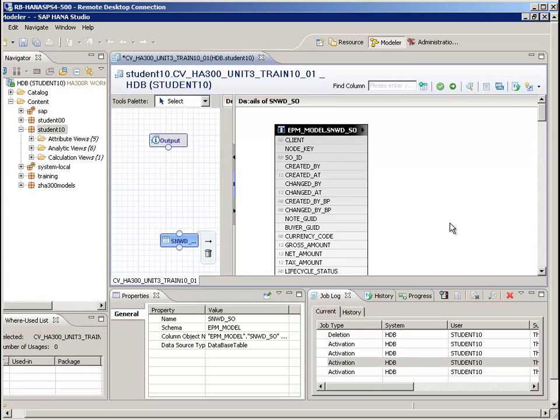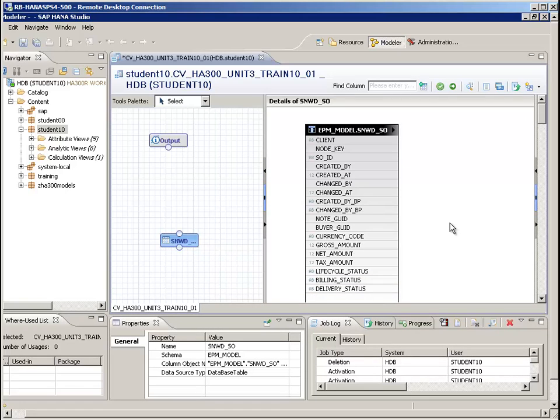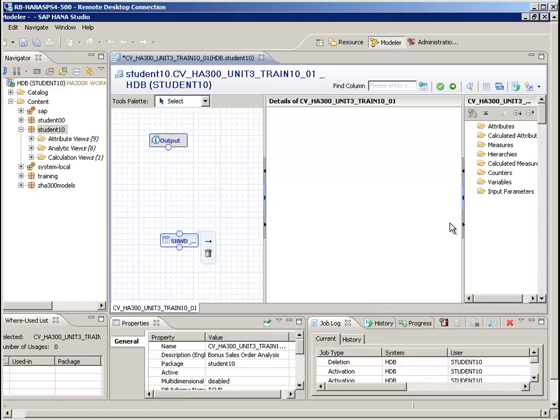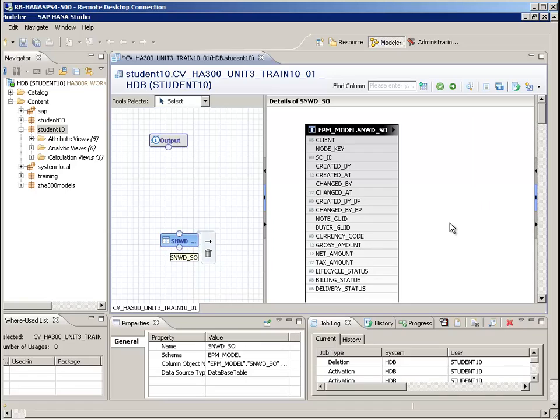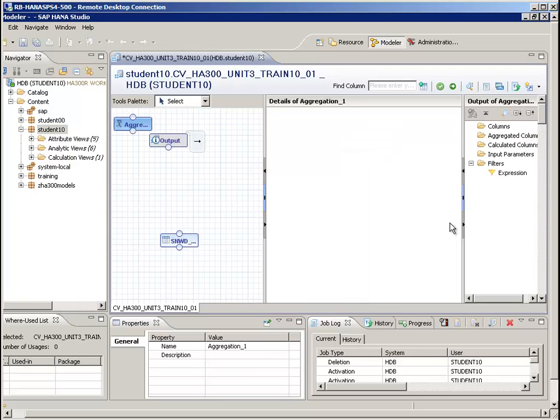So this is the graphical interface of the calculation view, and on the right hand side this will be the output. Whenever you click on the nodes over here, they will change the options accordingly. The first thing I'm going to do here is add an aggregation node. You can see there are several things we can add over here: union, join, projection, and aggregation. So let's start with the aggregation node.